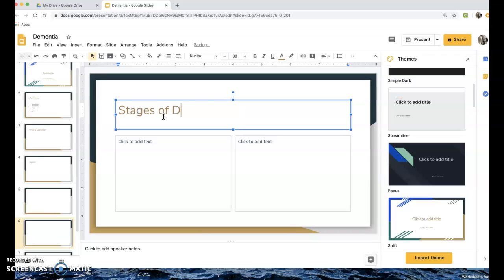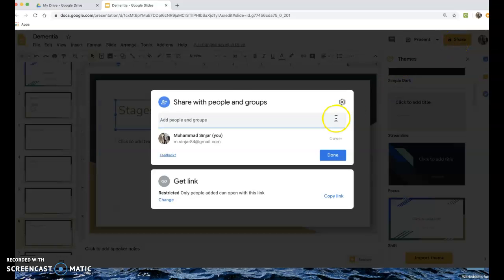Stages of dementia. And so on, really. So these are just the basics. I would not worry about format, because I can record another video for you that will help you learn how to add pictures, how to add hyperlinks, and so on. And let me see if I can. Yeah.